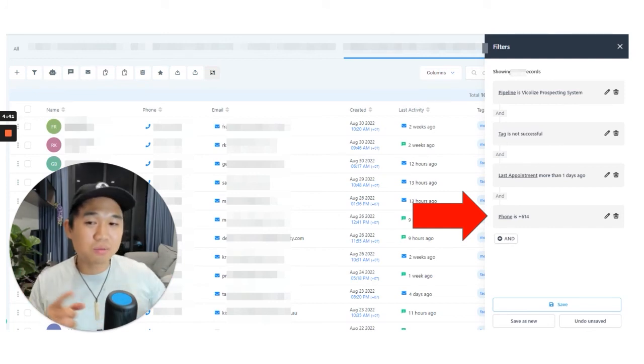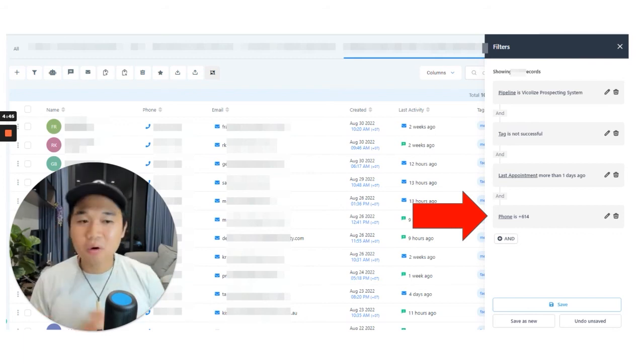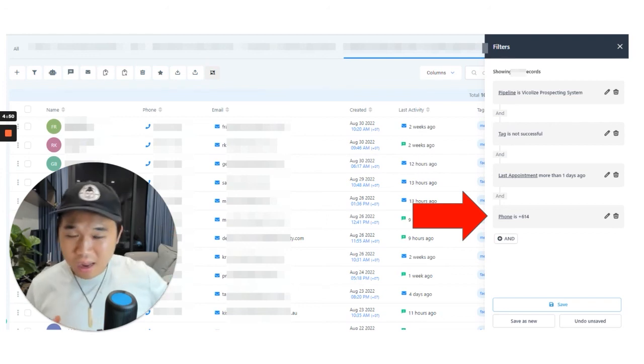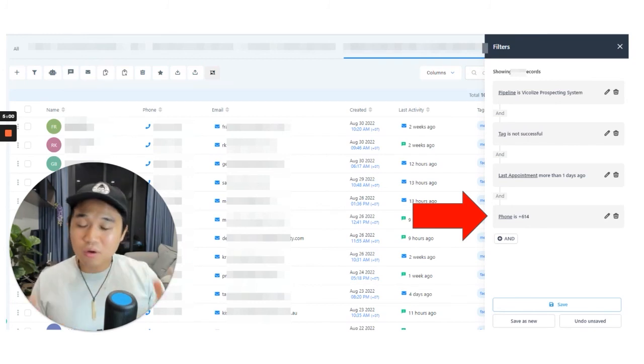And this is what we call a dynamic smart list. That means what you save today is not going to be the same as what you save in the future. For example, if you save this group of audience, it has 5,000 people, and in a year's time, this audience will grow to 6,000 because your pipeline could grow, your phone numbers could grow, and all that stuff. So this is what we call the dynamic smart list. So it always grows as your database does.